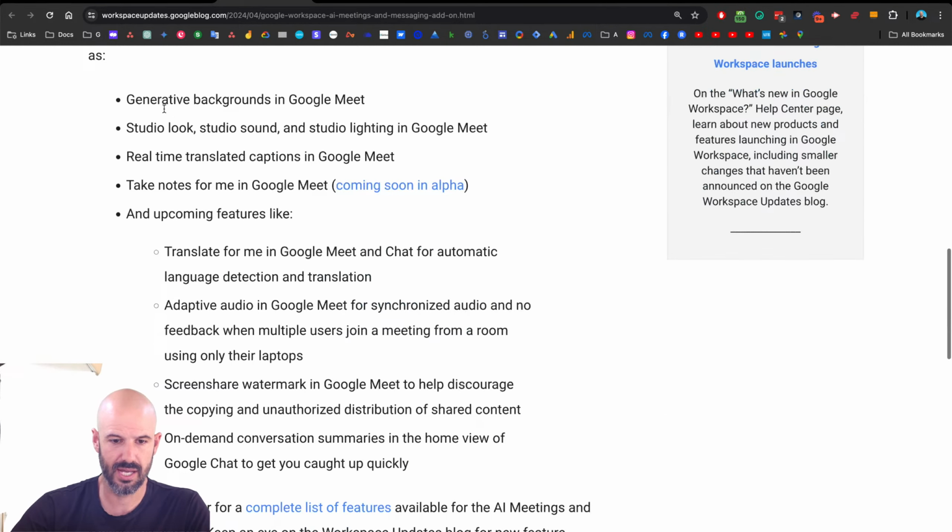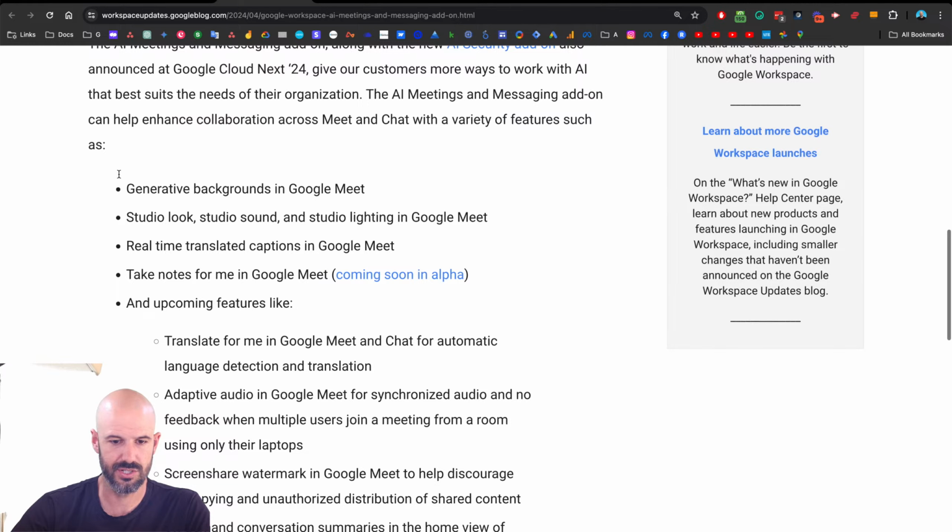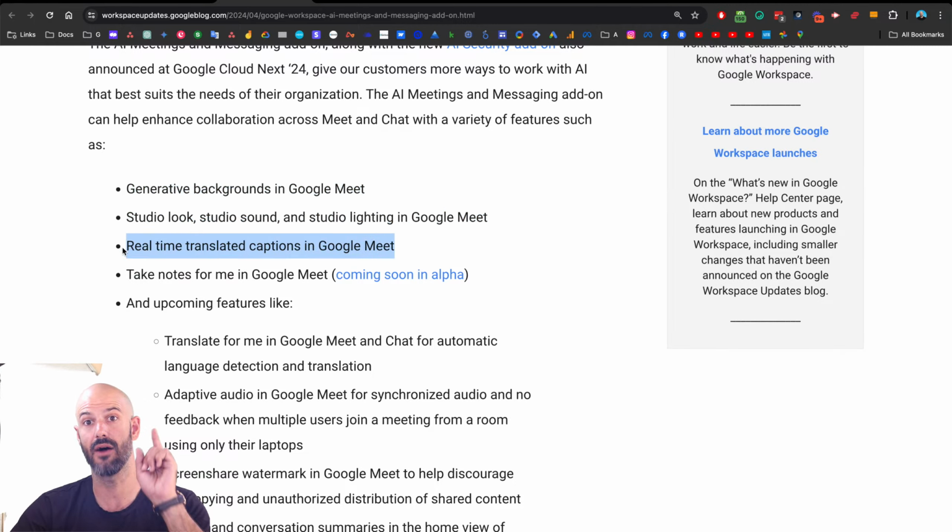Now, some of the messaging and Meet features are already there in Gemini. So generating a background, yeah, cool, so what? Studio look, studio lighting in Google Meet, yeah, so what? Real-time translated captions. Now, this one I'm interested in. Translating captions to a different language in real time. That's pretty cool. Now, is that worth 20 bucks a month? I don't think so, but I do like that.